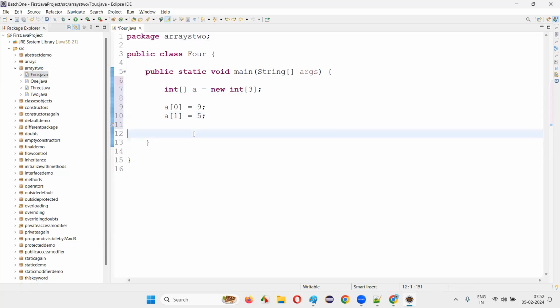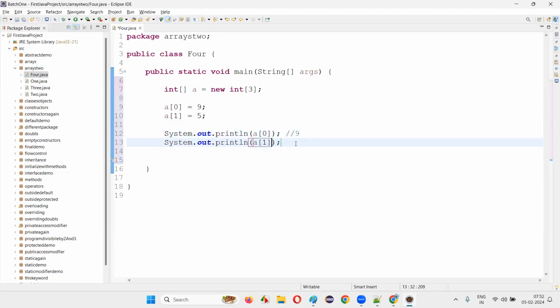So if I try to print all the 3 elements without initializing the third element, a of 0, if I print, 9 will definitely be printed. System.out.println a of 1, here the value is assigned, so 5 will be printed. If I say system.out.println a of 2, what will be printed, guys? Tell me. Now what will be printed?